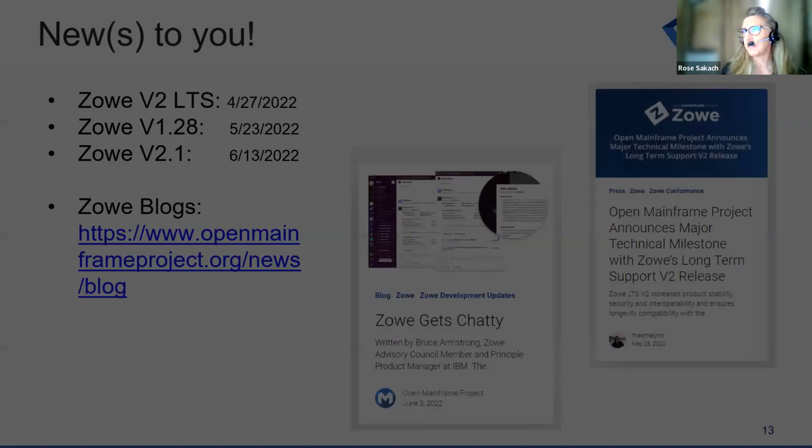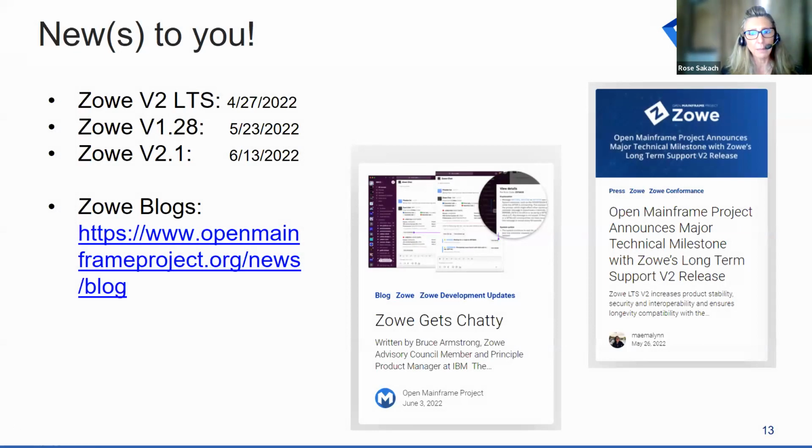All right, let's move on and wrap up with some content that may be new or news to you. Zowe V2 LTS, as I mentioned, went GA back on April 27th. We also launched the final active release for Zowe V1, 1.28, which I believe went out May 23rd. V1 has now transitioned into maintenance mode, and as such, there will be maintenance releases planned going forward. And then Zowe V2.1 actually went out on June 13th.